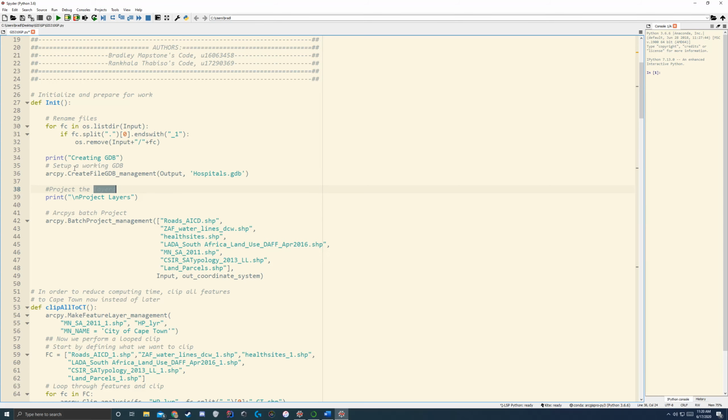Okay, so the first step you do is you create a GDB, and then you project your layers to your output coordinate system. You do this as early as possible so that you can then be working with your projected files as opposed to your unprojected files, of course. Another one you can do here, though I did much later, was with the slope, the DEM, you can also project that as well to the coordinate system.